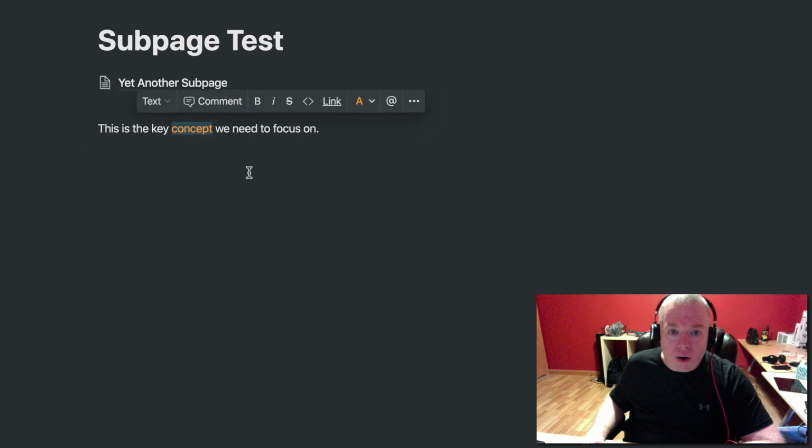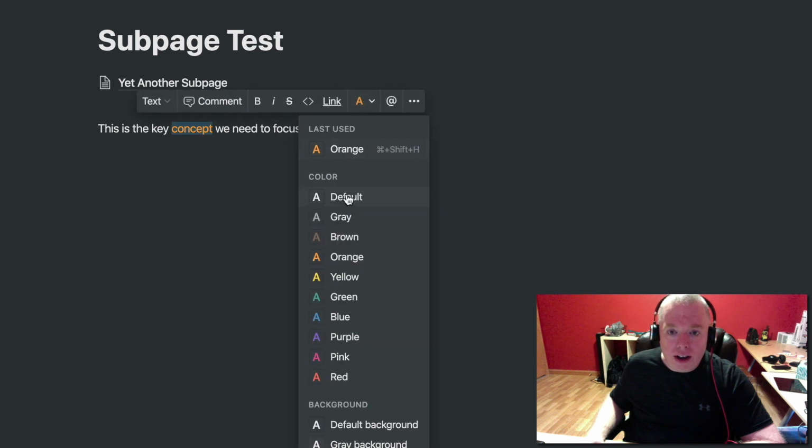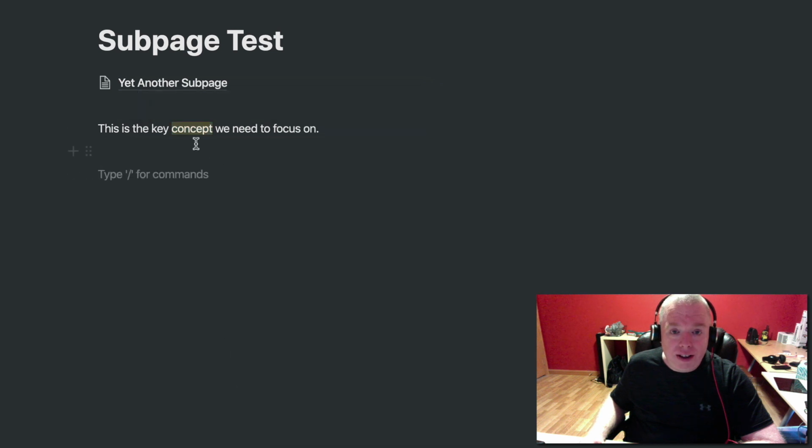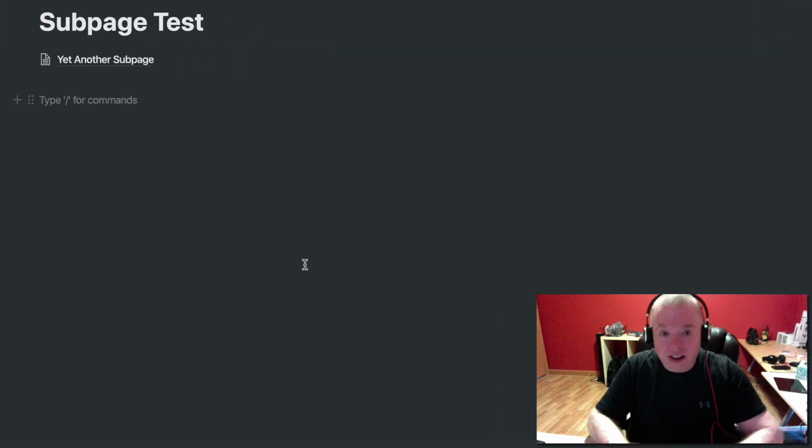And you can see it's now orange. Or I can come over here, I can turn it back to default, but I can change my background just for that text to be, let's say, yellow. And now it's yellow. So it acts as like a highlighter, if you want to think of it that way. Now let's take a look at some of the other blocks.